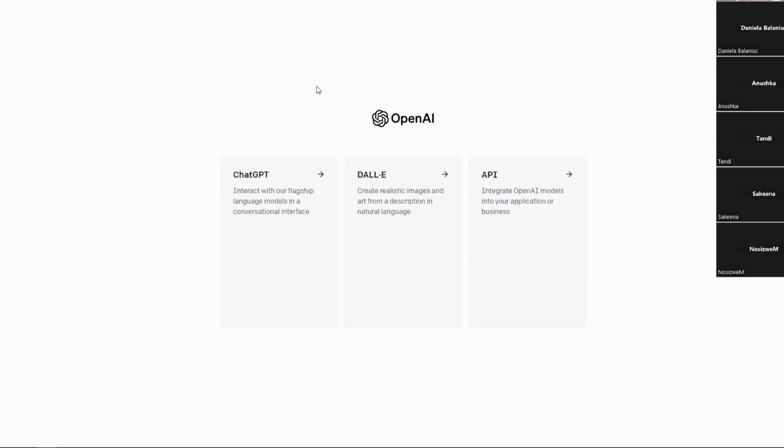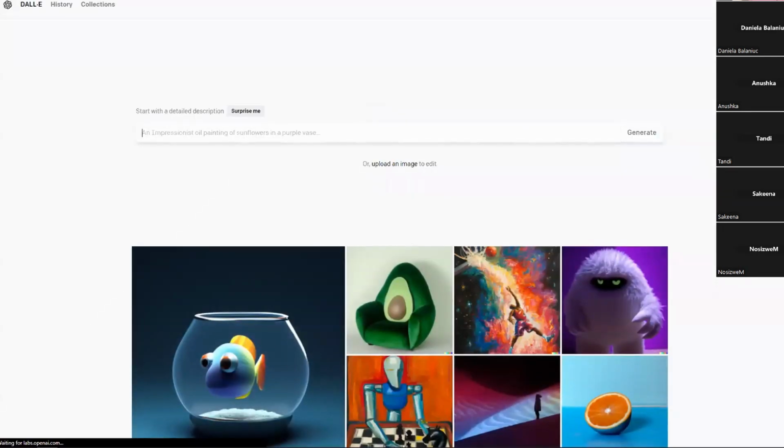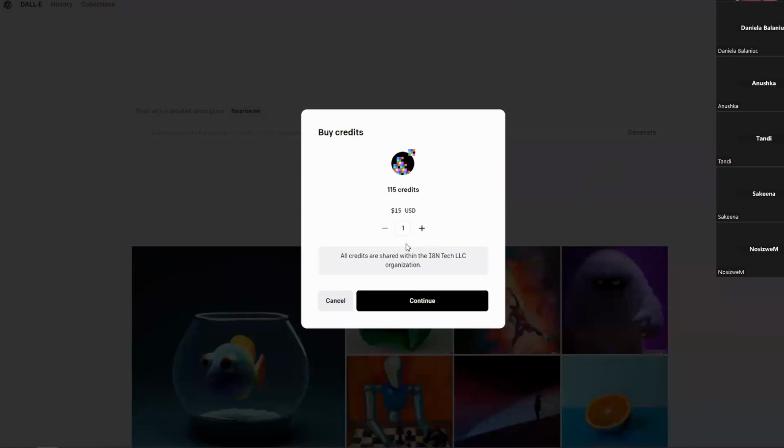Because of that, with Midjourney, I will show you what you can do with it. But Dolly comes with 15 free credits every month. So that's why we're going to start with Dolly. And if you want more credits, then you can just get more credits. As you can see, I have some extra credits here because we have bought some credits. But essentially, to buy 115 credits, you pay $15 and the credits don't expire.